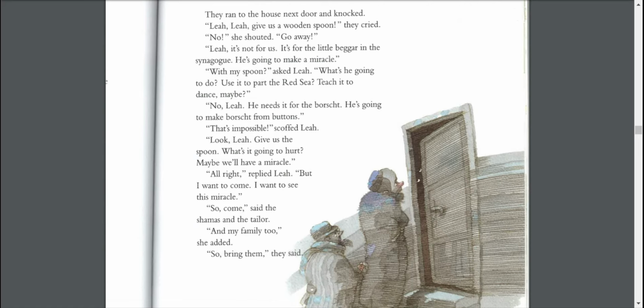"Leah, Leah, give us a wooden spoon," they cried. "No," she shouted. "Go away." "Leah, it's not for us. It's for the little beggar in the synagogue. He's going to make a miracle." "With my spoon?" asked Leah. "What's he going to do? Use it to part the Red Sea? Teach it to dance, maybe?" "No, Leah, he needs it for the borscht. He's going to make borscht from my buttons."